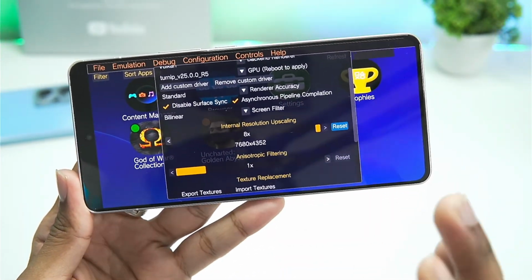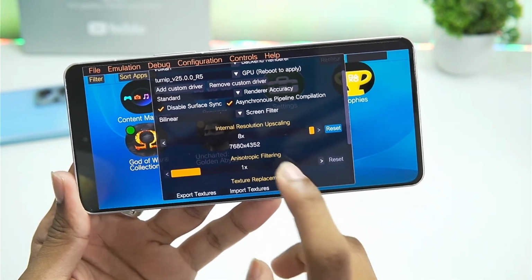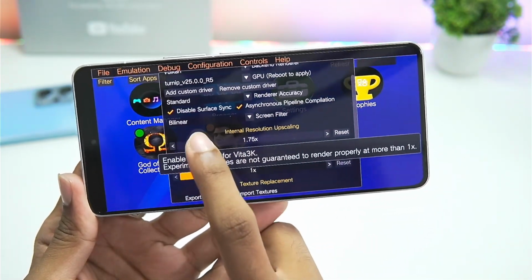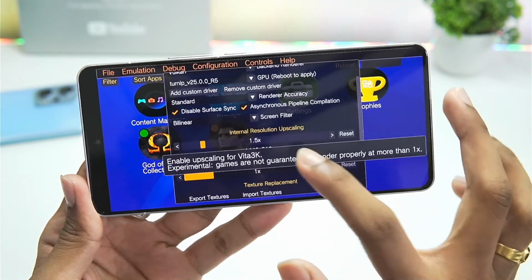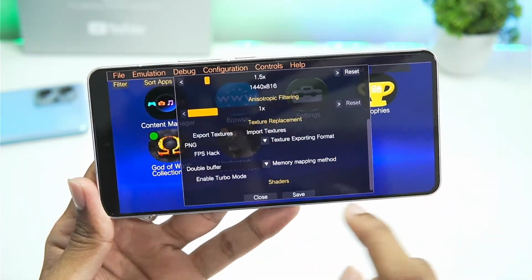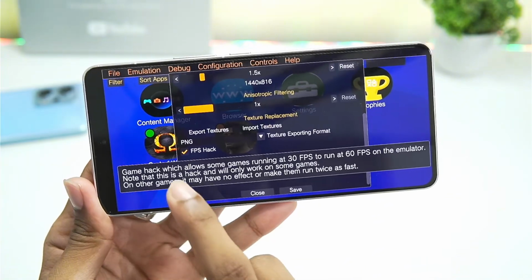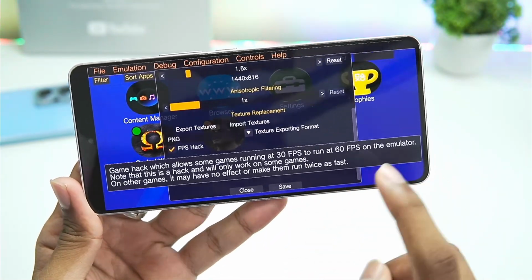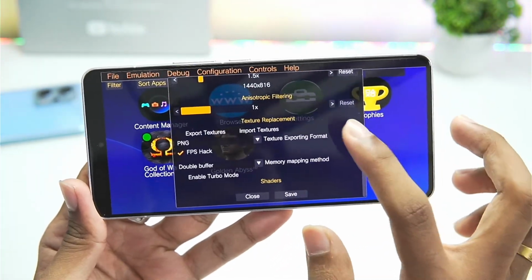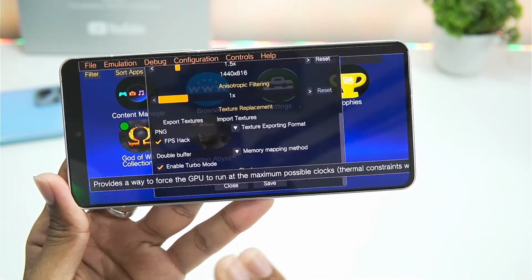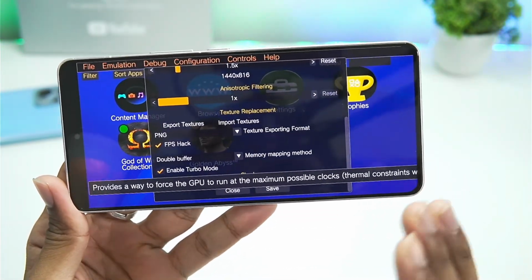No game will be able to run on your Android device at 8x internal upscale resolution. Generally, I recommend you keep it at 1x or 1.5x internal resolution. Once that has been done, you can also turn on the FPS option, which will allow some games running at 30 FPS to run at 60 FPS.